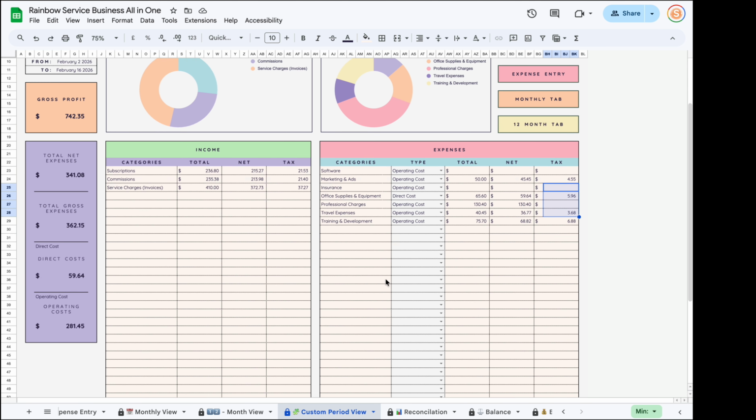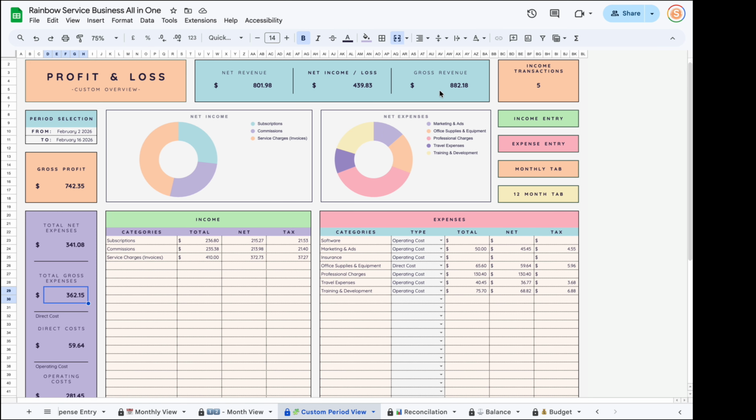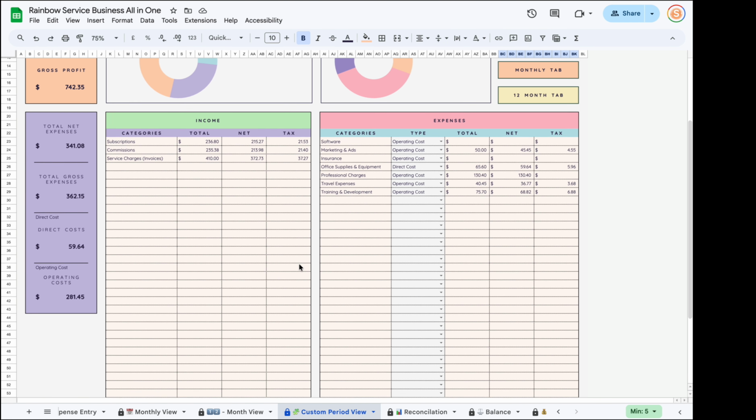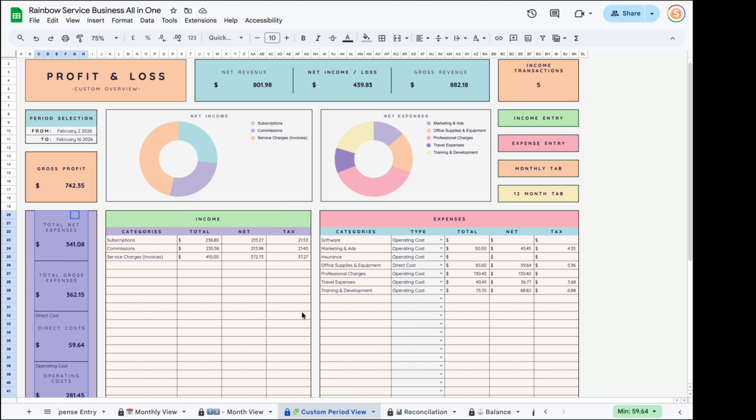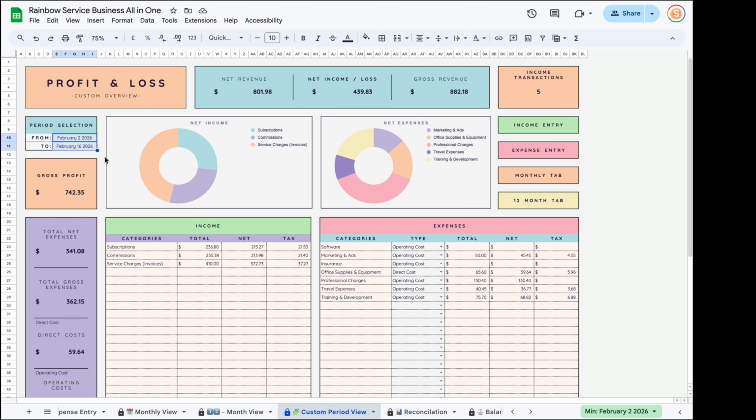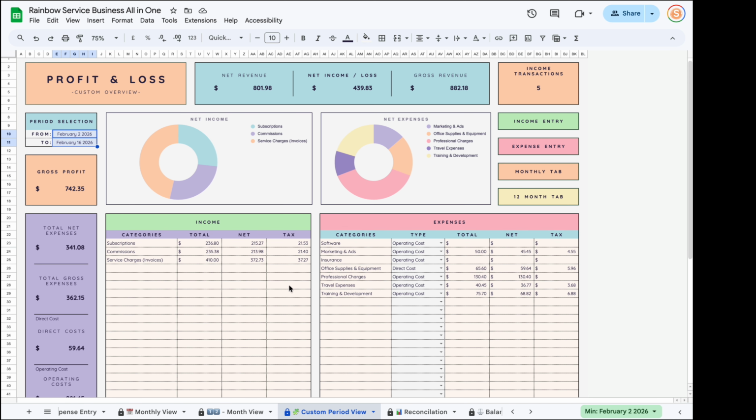Also, for each expense category, you can assign whether it's a direct or operating cost in order to get different summaries over here. So you can see your gross profit, revenue, income loss, gross revenue, the total number of your transactions, and your expenses. And that's it. All you have to do is set your period and assign a type on these expenses. The template does the rest.